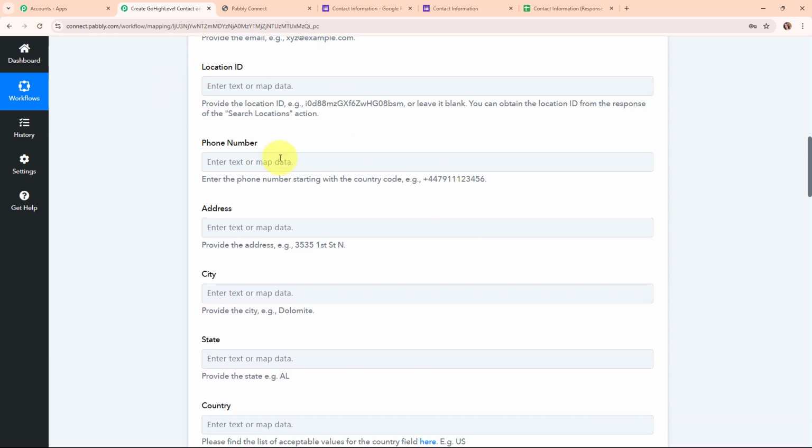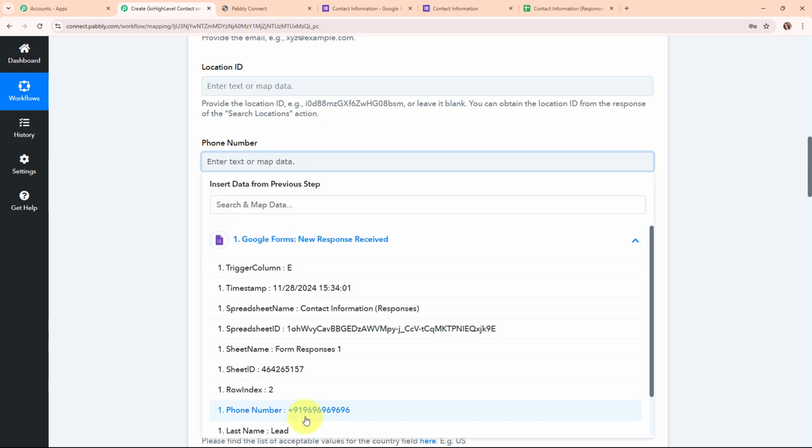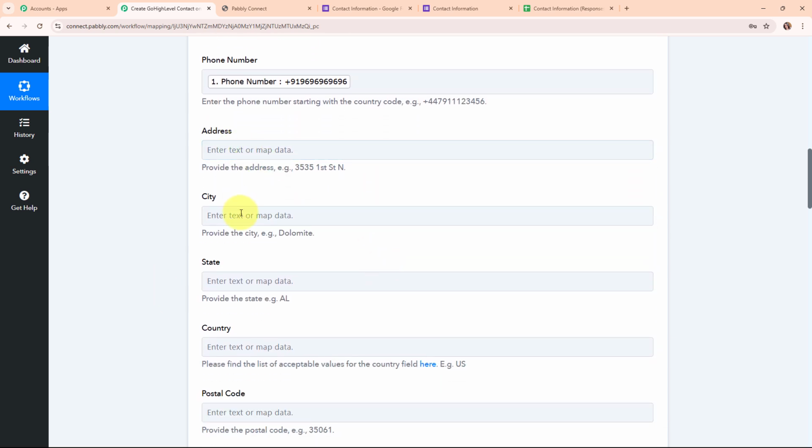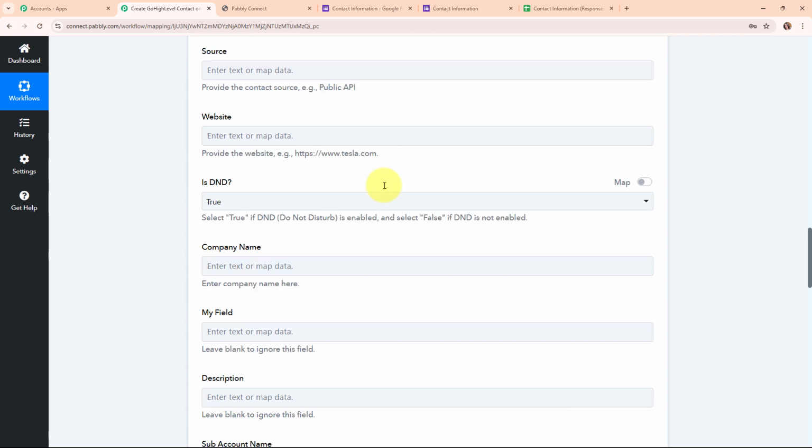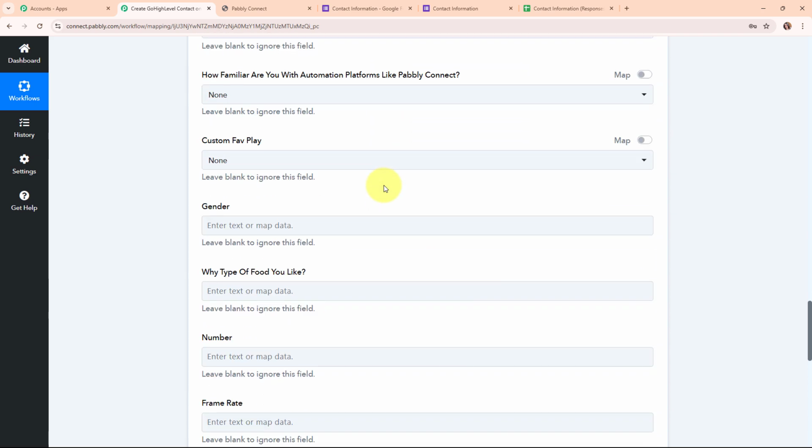Here, this location ID is not a required field, so I'm going to leave it blank. But if you want to add the location ID, then you can do it as per your need. And for the phone number, I'm going to map the phone number. Again, address, city, state, and country are not required fields, so I'm going to leave all of them blank. But if you want to add any other detail, then you can do it as per your need.